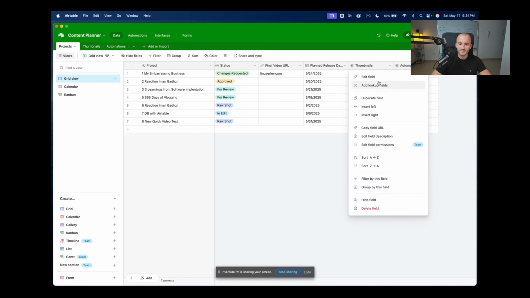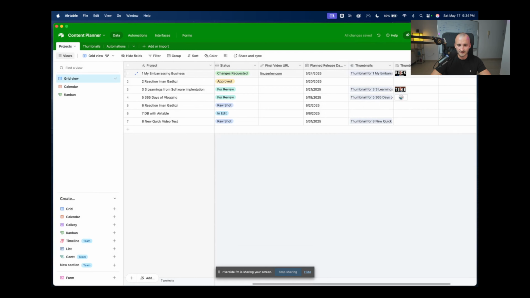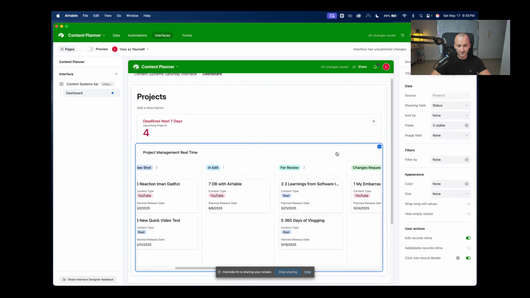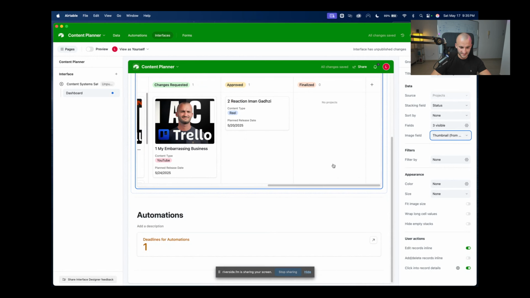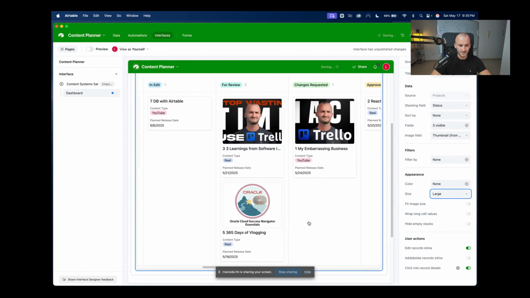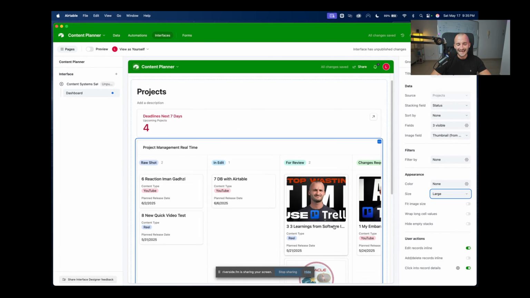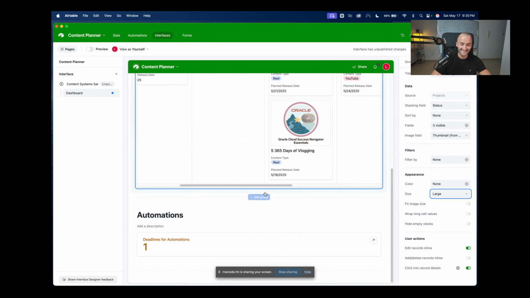So what I can do is go to the thumbnails thing, add a lookup field. So it's going to add a new field, and it's going to add the thumbnail field on the right side here. So now I have the image field. Let's go back to interfaces. Let's go back to my stacking thing here, the Kanban, image field, thumbnail. Honestly. Oh, I think it's a little small. Let's make it medium, large. Honestly, tell me, can it get easier than that? I'm honestly not sure.